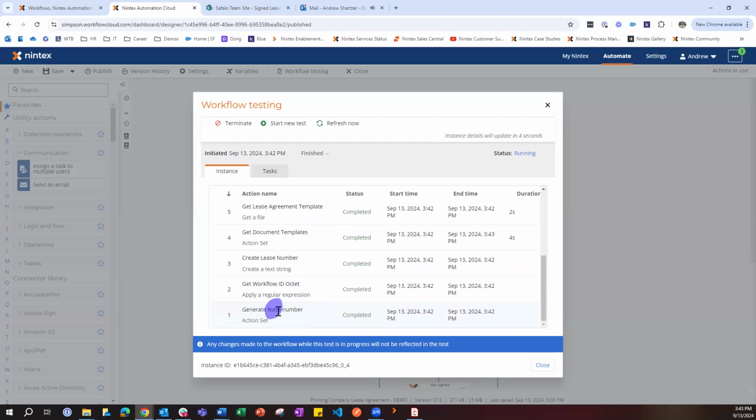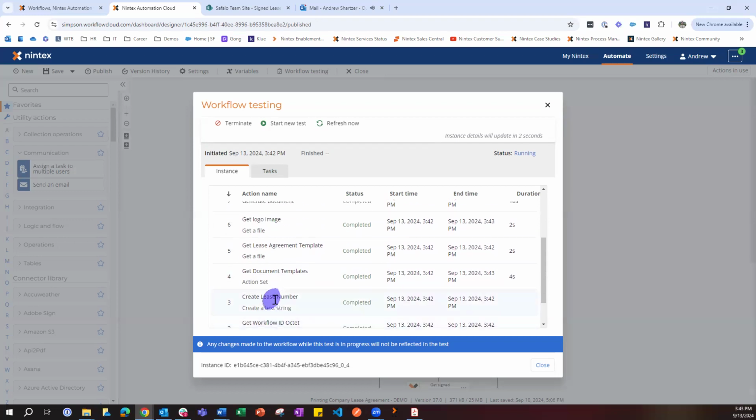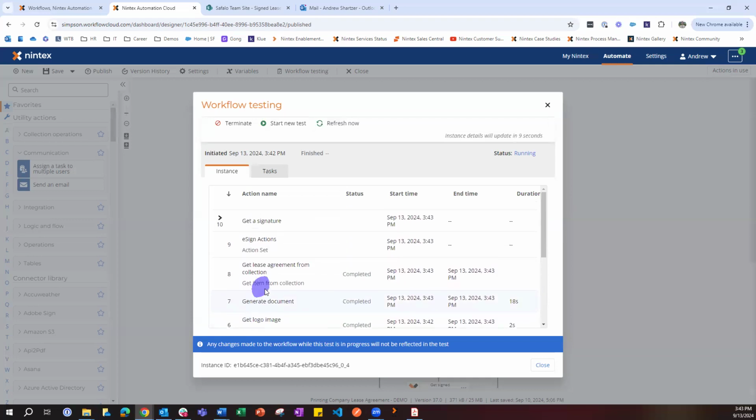So we see here that we've generated the lease number, created it, we generated the document as well. We've gotten the eSign action. So now we're at the get a signature step. So what this step is doing is sending out the generated document for e-signature.